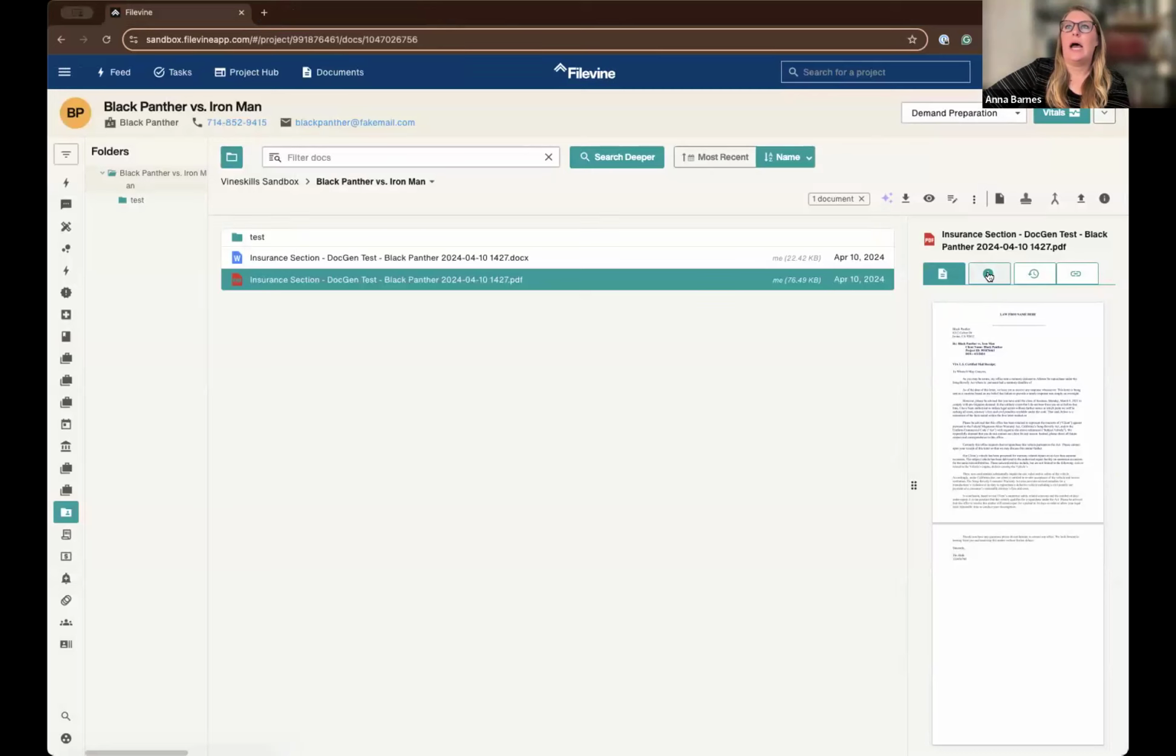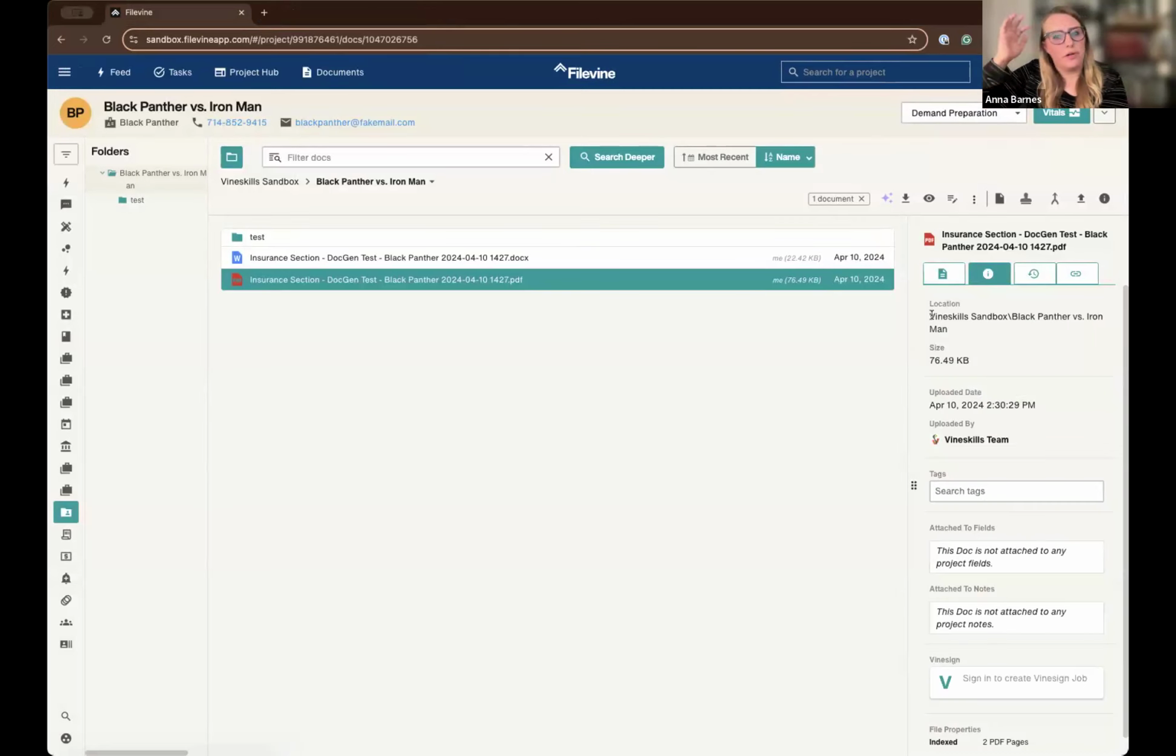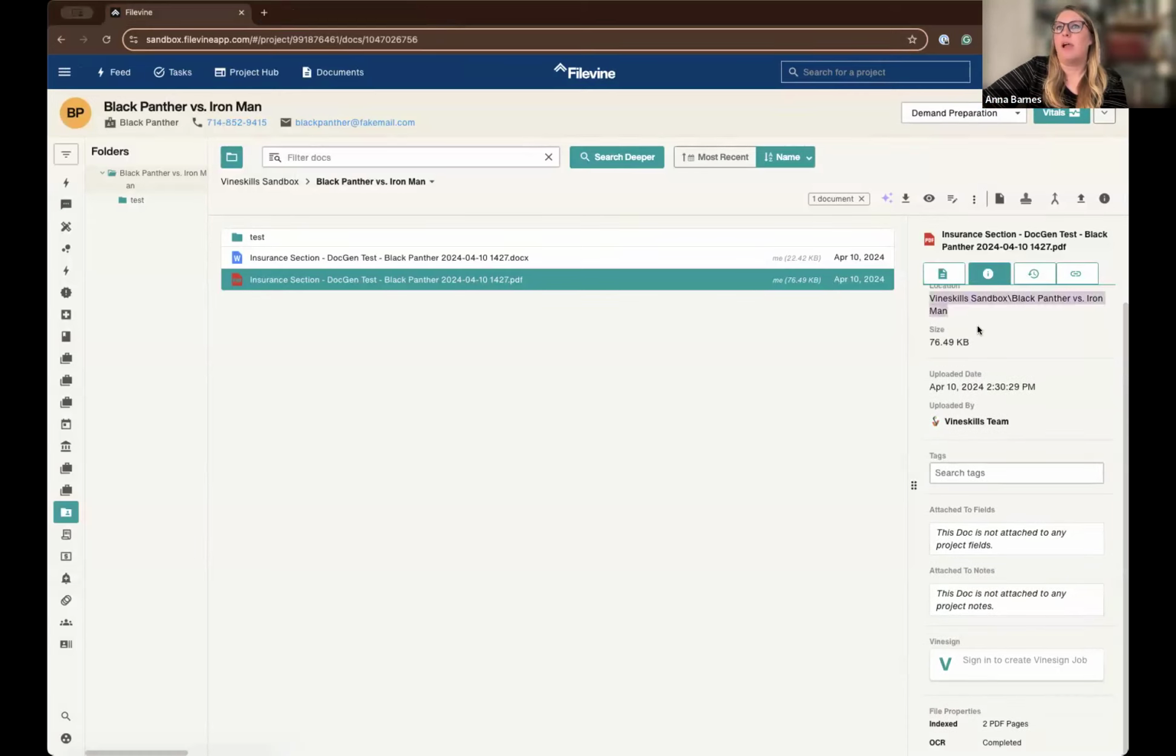If you hit the little eye, you're going to get some information about your document. So some deeper level items that you may need from time to time. You'll be able to see where this document's located, the size of the document, when it was uploaded, who uploaded it, any tags that are associated with the document, as well as the ability to add a tag here if you need to. And then if the document is attached to a field inside of the project, it's going to show you here where that is attached.